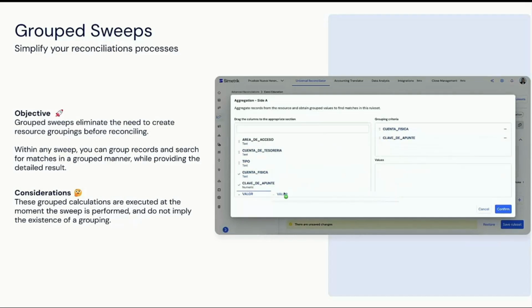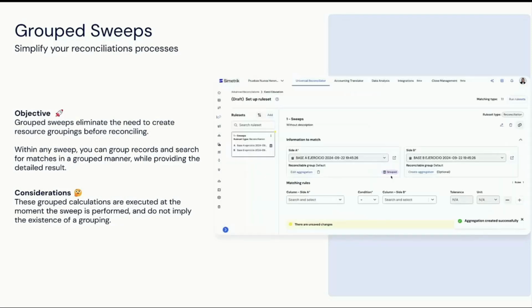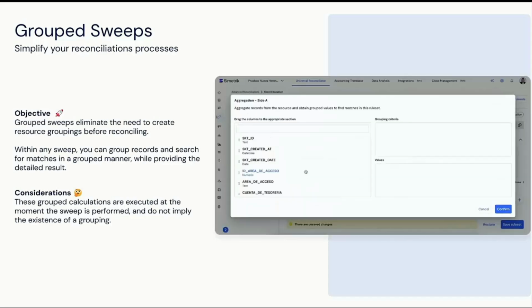Essentially, I enter, choose grouping criteria and aggregation values of criteria, such as sum, count, etc. It will show me that it's grouped, and then I can select the matching rules. No extra grouping is created, no resource or aggregated database is generated. What happens is that when the reconciliation is executed, when that sweep runs, it first performs the group calculations. Once grouped, it goes to find the match. If no match is found, nothing happens. It simply undoes the grouping and continues with the calculation for the next sweep.